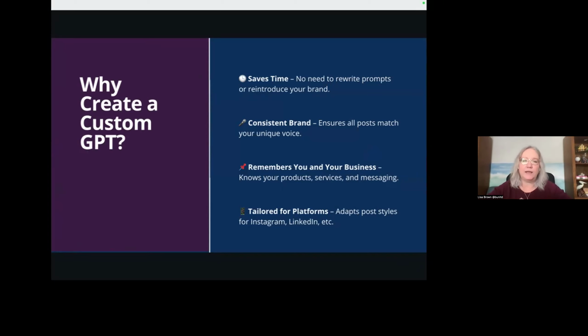And then you can also adapt it so that it knows, okay, I like to post on Instagram. I like to post on LinkedIn. Wherever it is that you like to be present, you can give it the information that it needs in order to produce that content so that it fits that platform. And it just makes it so much simpler because everything's there, it's already set up. So it's not like you're starting over from scratch with a fresh prompt every time.